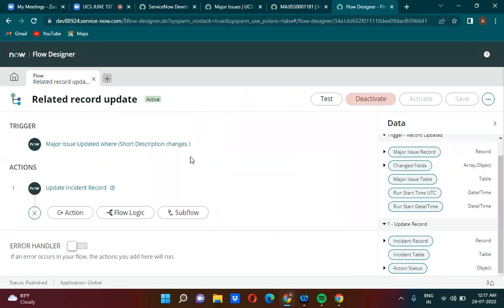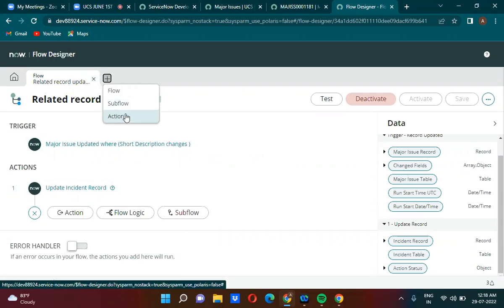So let us say there are some advanced things we cannot achieve without writing script. So to achieve the requirements, we must write script. To write the script, we have to create actions. You click on this one, right? You will just click on actions.